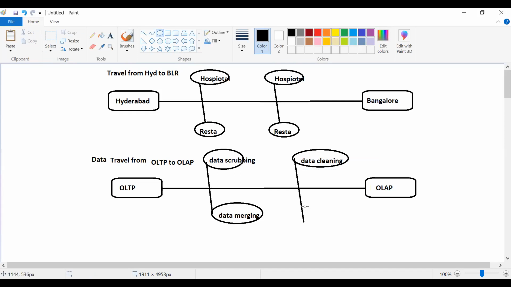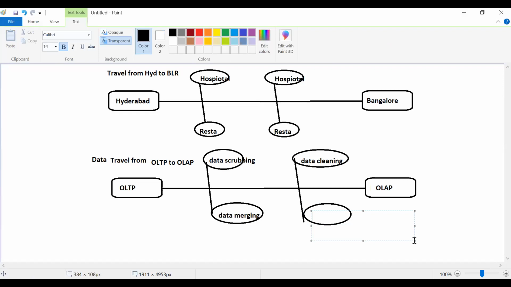Next, finally, we have to perform data aggregations as well. Aggregations mean calculations. Mainly the business is dependent on the aggregations, or not? We have to perform calculations. So like this, we have a few ETL transformations.